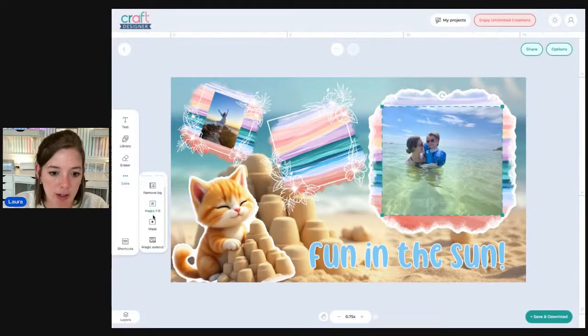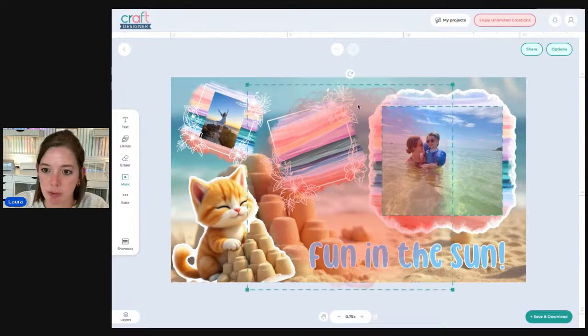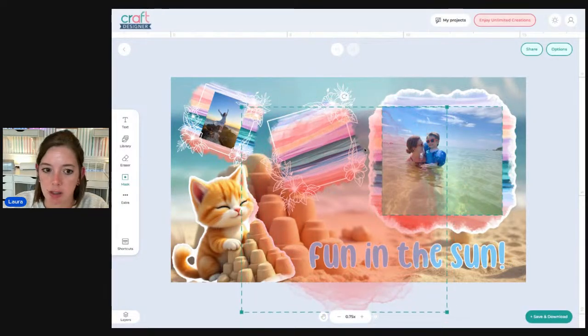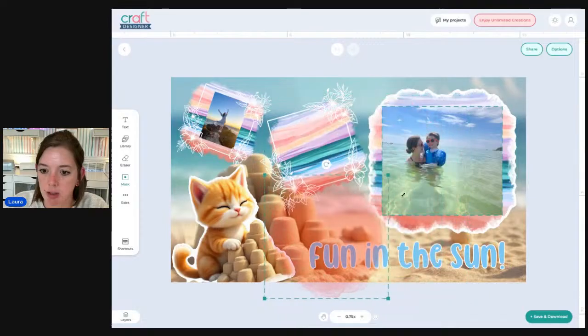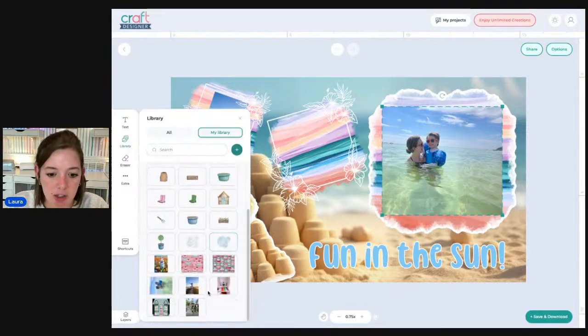And you can even mask it if you want to make the edges. Whoops. That's not what I wanted to do, actually. Well, it's fine. Okay, so I could even mask it if I wanted it to be a little more, well, let's do a different one actually. Sorry, I keep changing my mind. Let's grab a different picture.